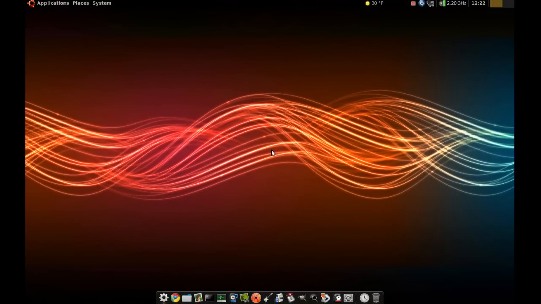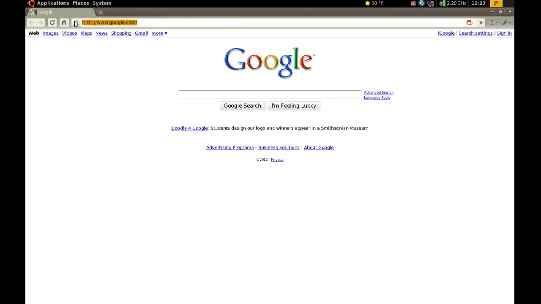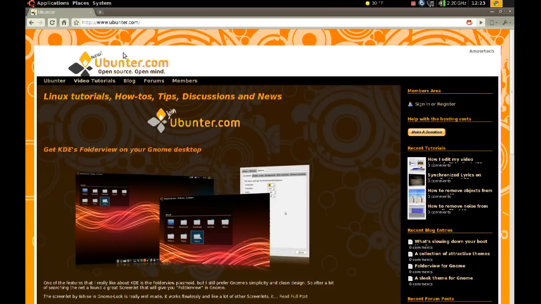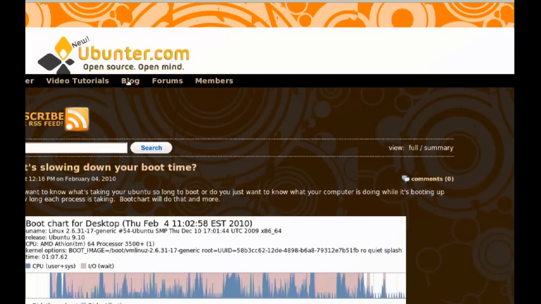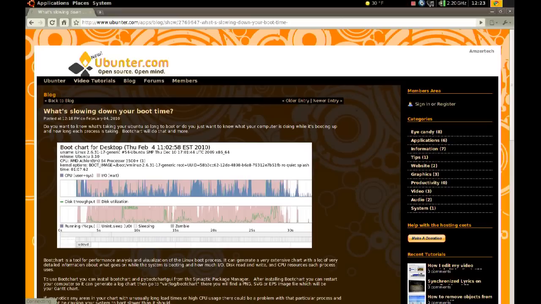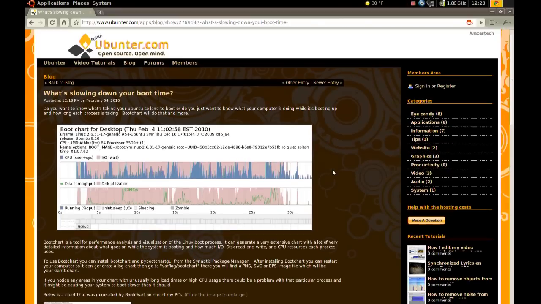Another thing, if your computer is booting up really slow for some reason, and you don't know what's taking it so long, there's a way you can find out. I have all the details on the website ubuntu.com. So if you go to ubuntu.com, and go to the blog, and go to what's slowing down your boot time, I have all the details there. So just check it out.